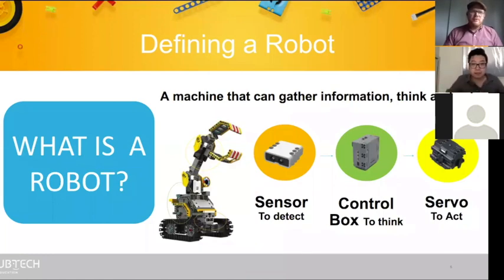Cool. So Robert, we can think about main control boxes as the computer of the robot, or the brain of the robot. Is that right? Yes, that's the brain, and you can think about the sensors as the robot's eyes and ears, and the servo as your joints, or your hands.